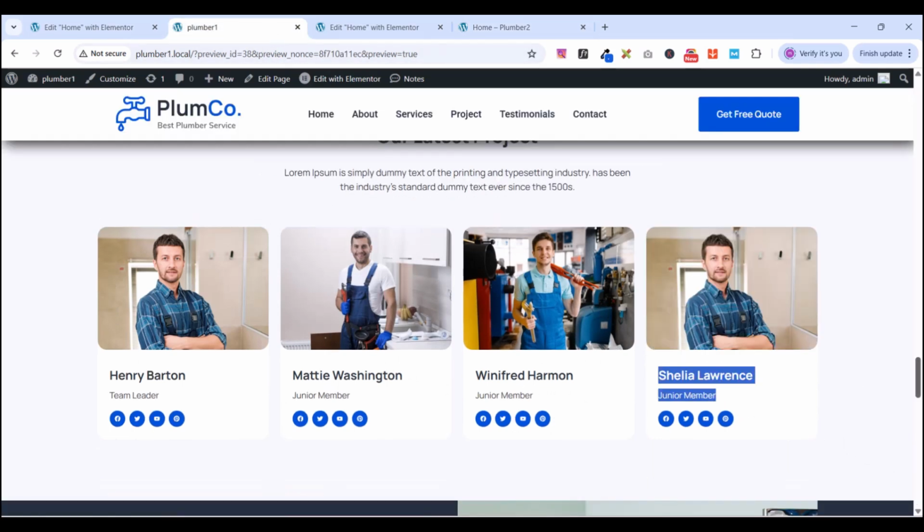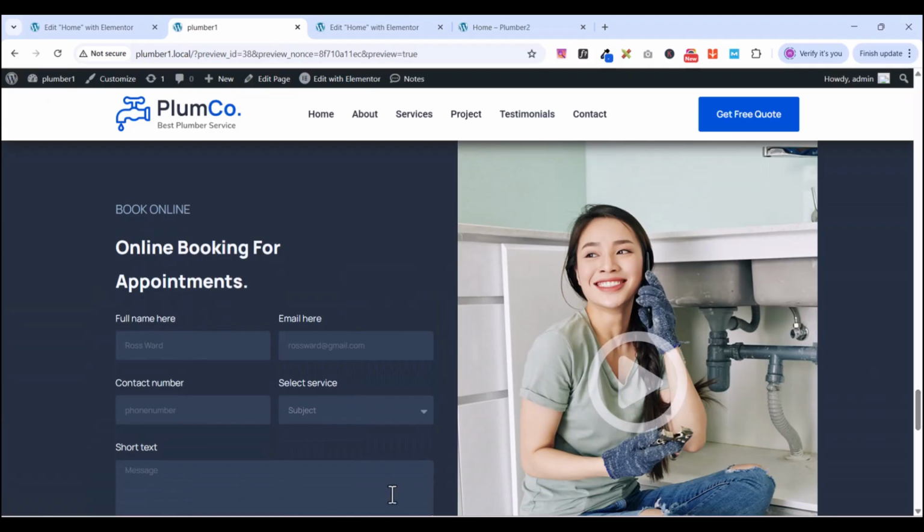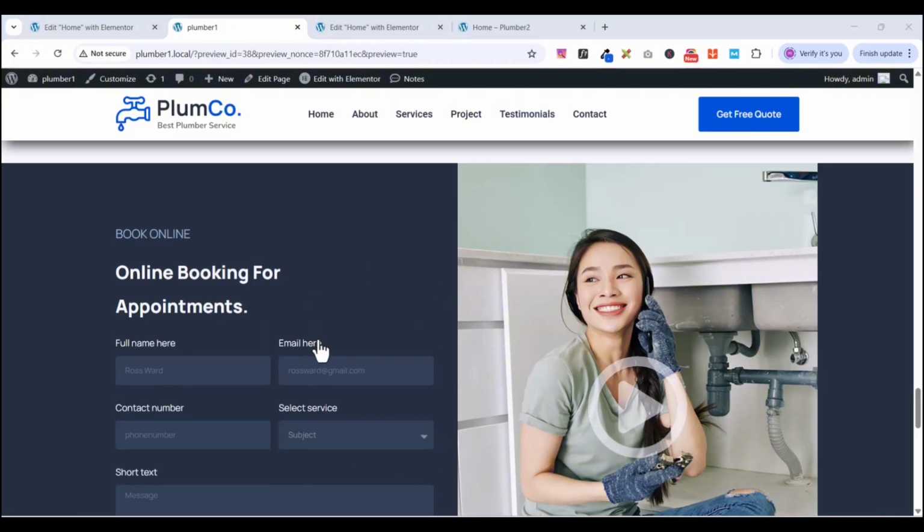So our next page is going to be this one, our booking and everything. That is what we are going to create next. So let's continue with our session. We are going to create this section right now.